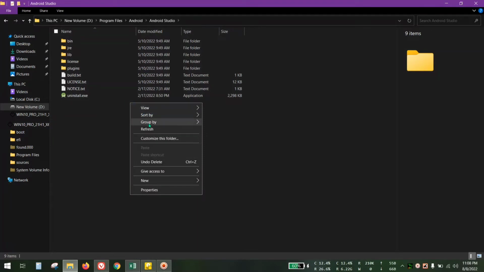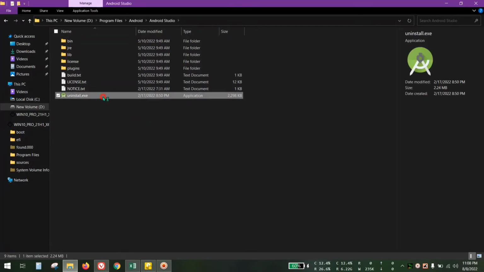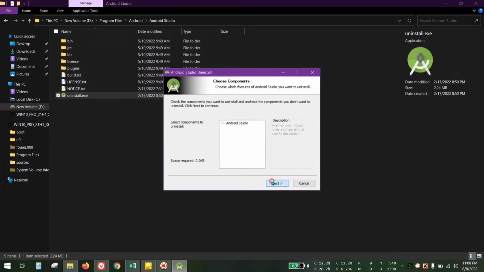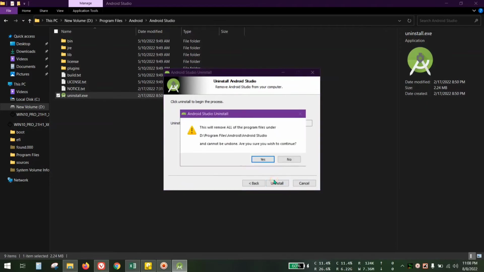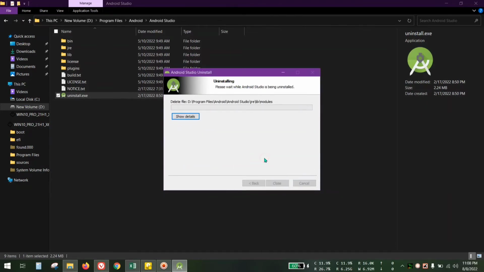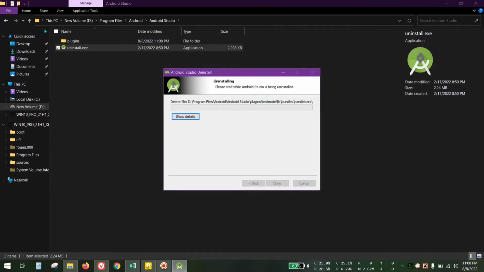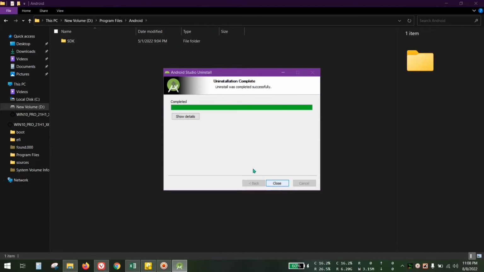Oh, I don't know. It is still here. Okay, I will use this uninstaller. Now it will be uninstalled, I think. Okay, now it is actually uninstalling. Completed.